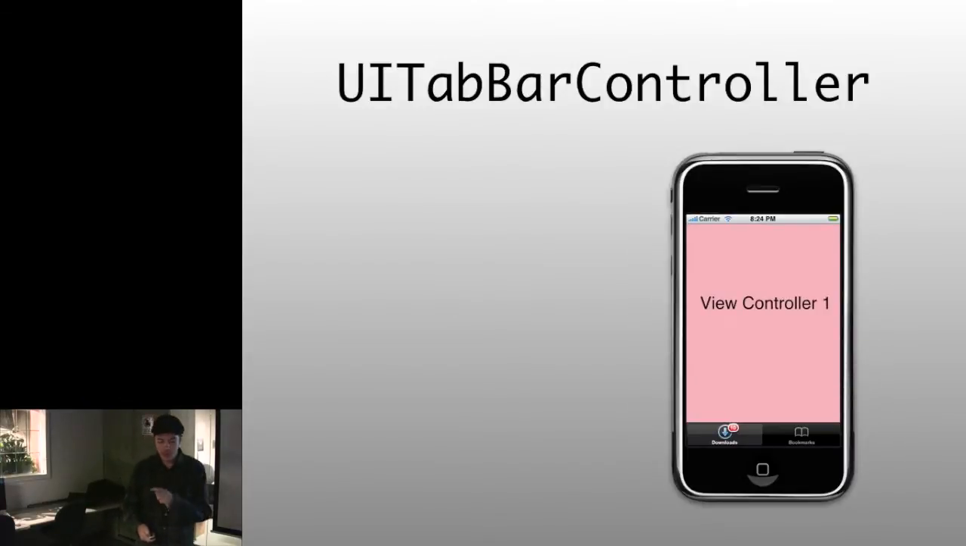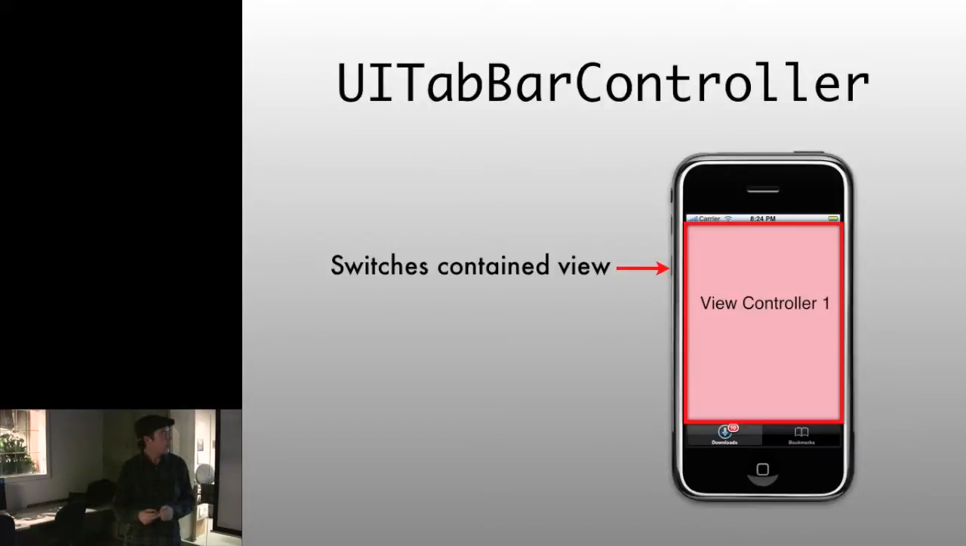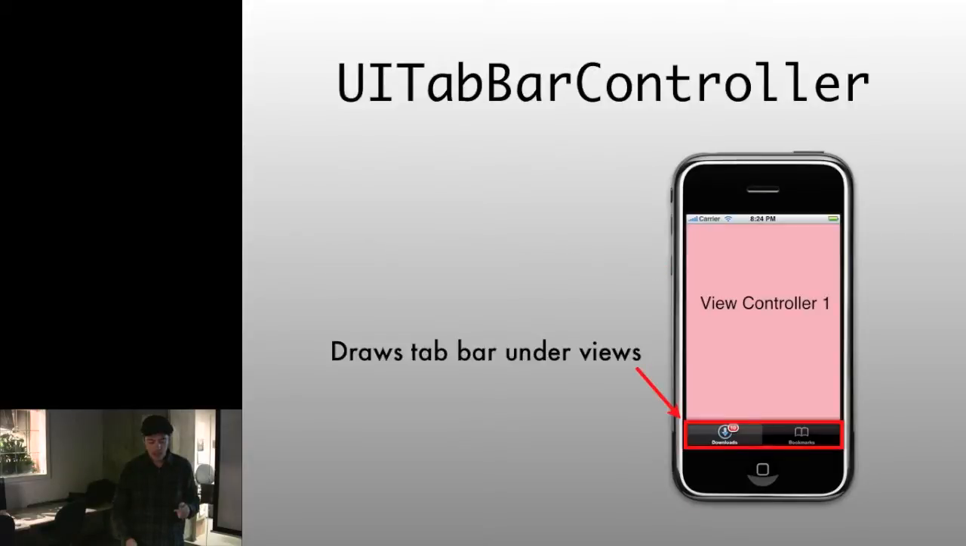So just kind of going over some of the pieces. The tab bar is responsible for switching the view inside that it displays, and it grabs that view from the different view controllers that it manages. It's also responsible for drawing the tab bar underneath the views and highlighting them and such to show which one currently has selection and that kind of thing.